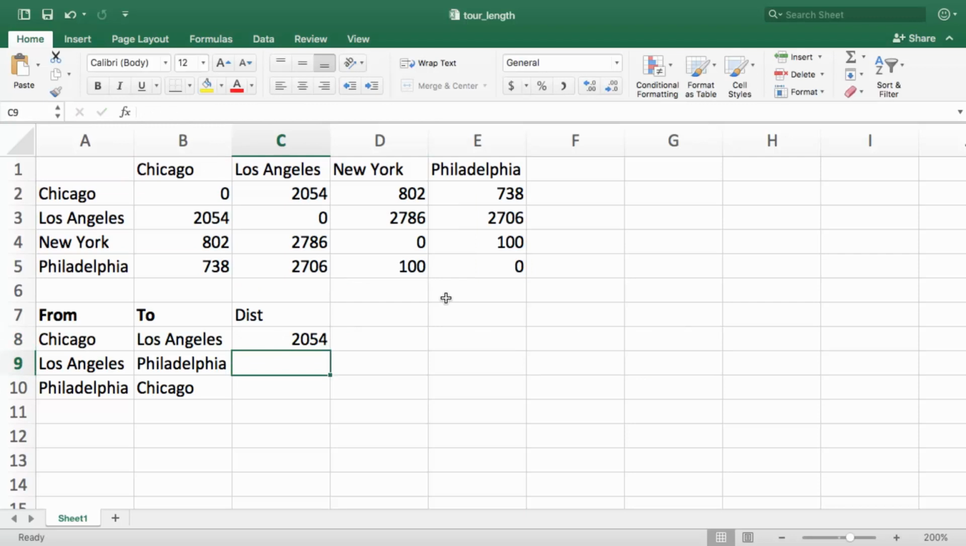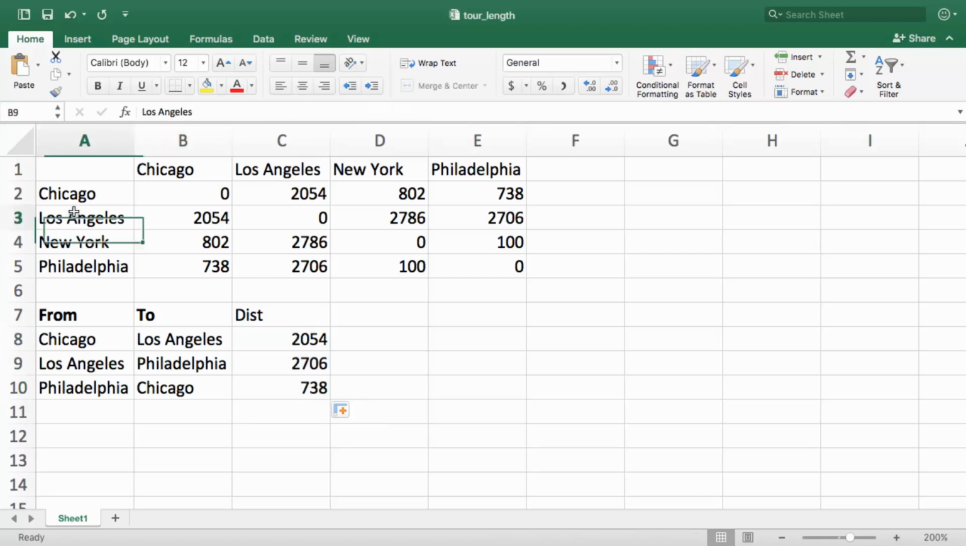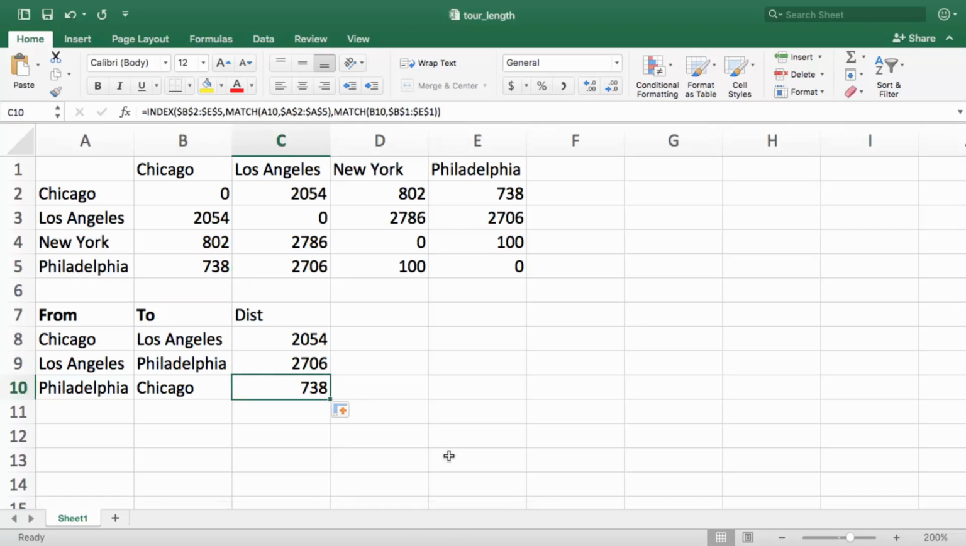And as we hit enter, I'll just double check. From Chicago to Los Angeles, I'll double check the distance matrix, from Chicago to Los Angeles, 2,054 miles. I'll go ahead and drag this formula down to the other two legs on our tour, and you can see we'll double check Los Angeles to Philadelphia is 2,706, and that matches, and then finally Philadelphia to Chicago, 738, and that's a match. So it looks like our formula is working correctly.